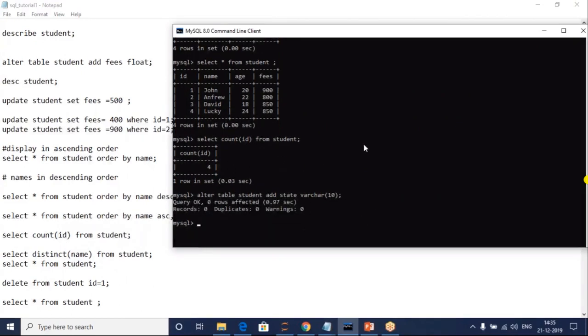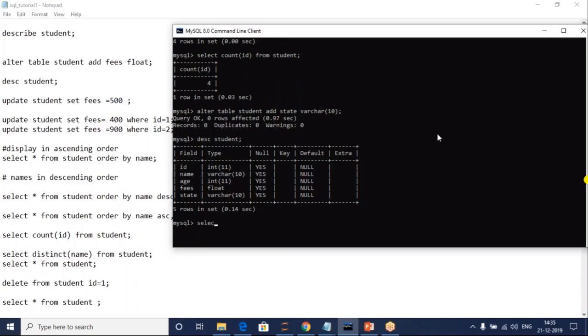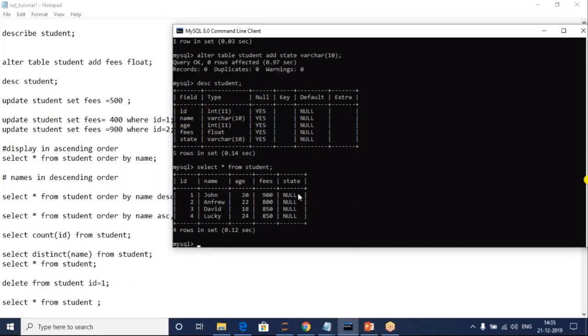Okay, one state is added. DESC student. The state is added, you can see. One state is added here, right? Now I will be putting the data. If I'm looking at the data here, select star from student, you can see the state is there, NULL.